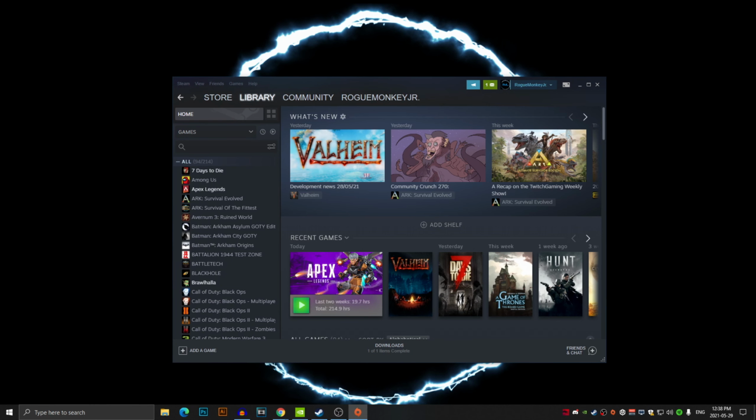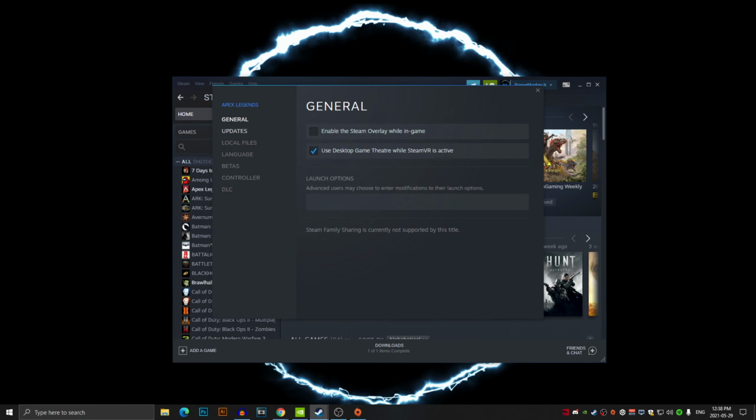Now moving on to what you can do in the launcher. If you're on Steam, you can right click on Apex Legends, go to properties, and then in the general tab, disable the Steam overlay while in game. This can help alleviate some of the load on your computer. I don't use any launch options. Everything is done either inside the launchers themselves or in the Nvidia control panel, which we will get to further along in this video.